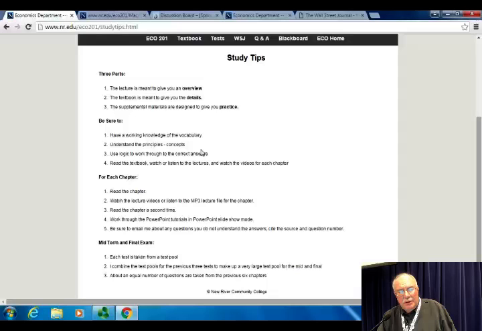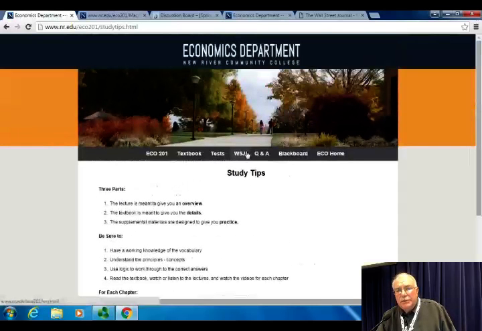Working knowledge. You should read this. Be sure to have a strong working knowledge of vocabulary, understand the principles and the concepts, and use logic to work through to correct answers. Read the textbook, watch, listen. This explains really what I've been talking about in terms of the study tips. You can click on this link and go to Blackboard.